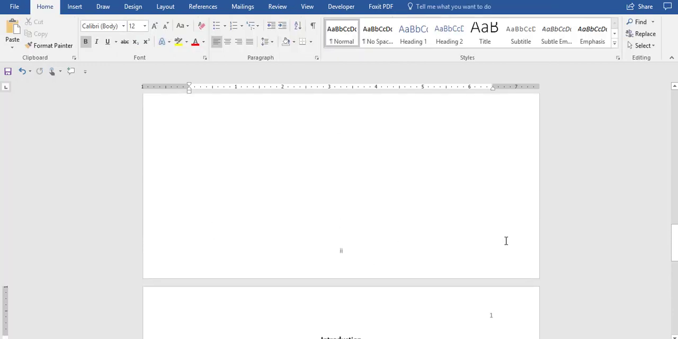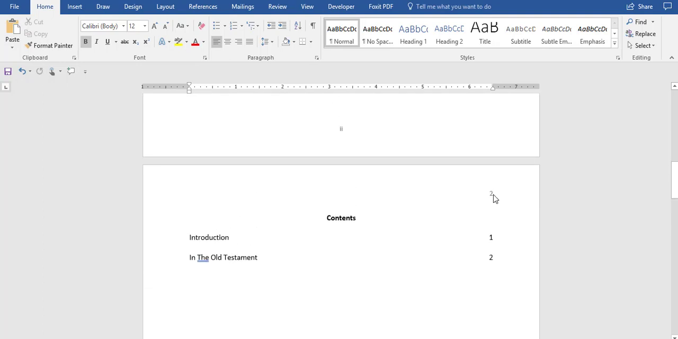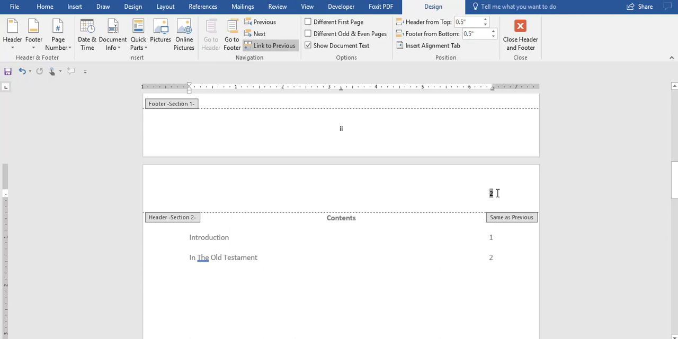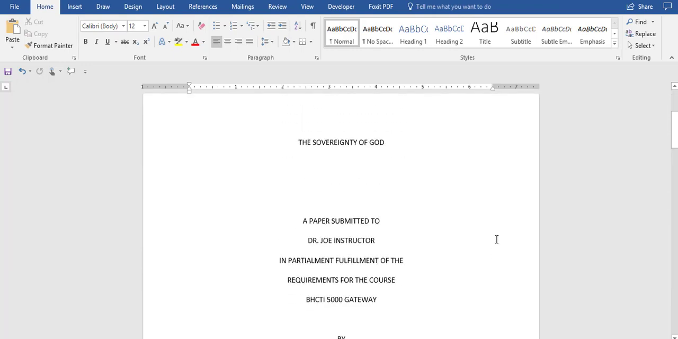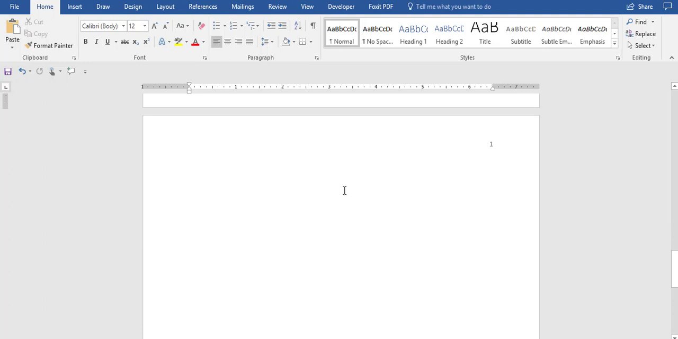You may want to go back and check and make sure that other pages are not numbered. If they are numbered, all you have to do is click on them and click backspace to delete the page number, and the page number should be deleted from the title page and the table of contents. Now you're ready to get started typing your paper.